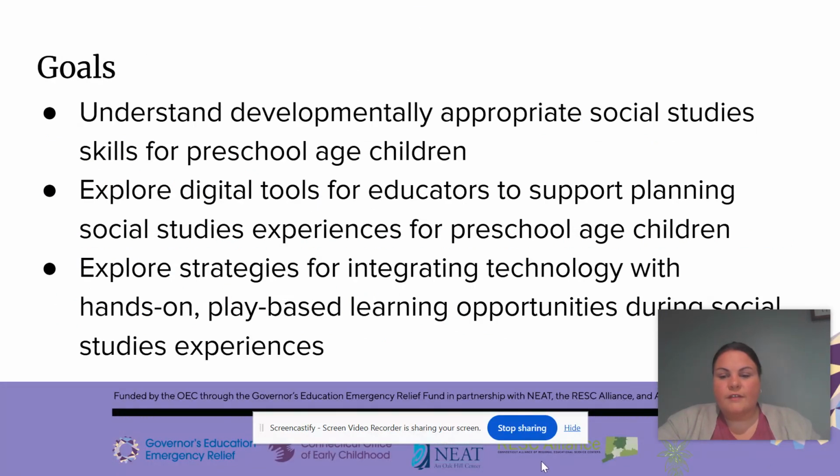You may also check out other sessions around other content areas such as math and literacy. The goals for this session include understanding developmentally appropriate social studies skills for preschool age children, exploring digital tools for educators to support planning social studies experiences for preschool age children, as well as exploring strategies for integrating technology with hands-on play-based learning opportunities during social studies experiences.